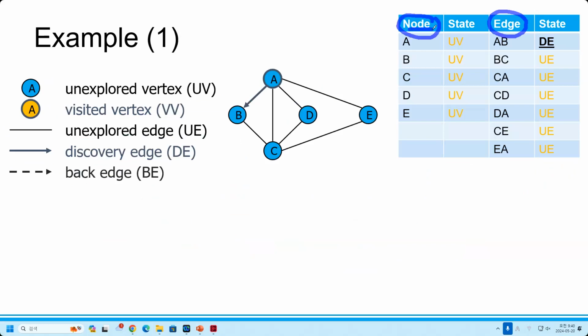At the first time, every node is UV. What is UV? UV is unexplored, so we have not visited the node. Unexplored, unexplored, unvisited, unvisited, unvisited.